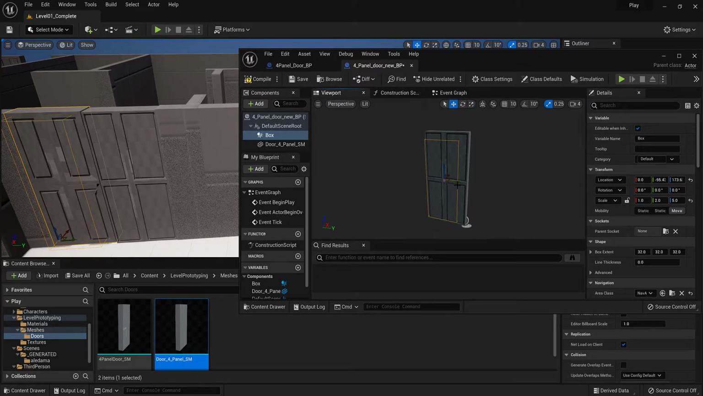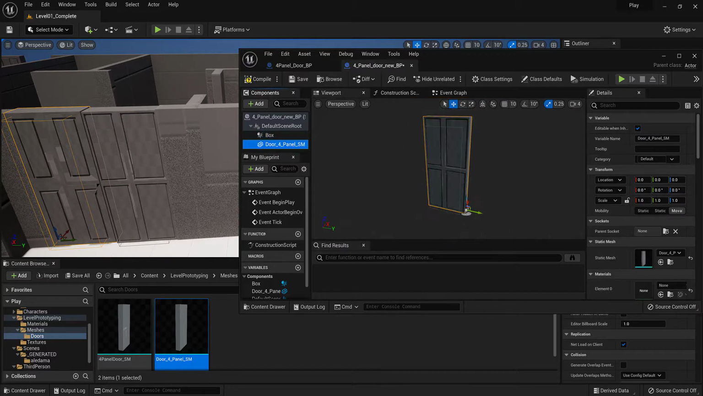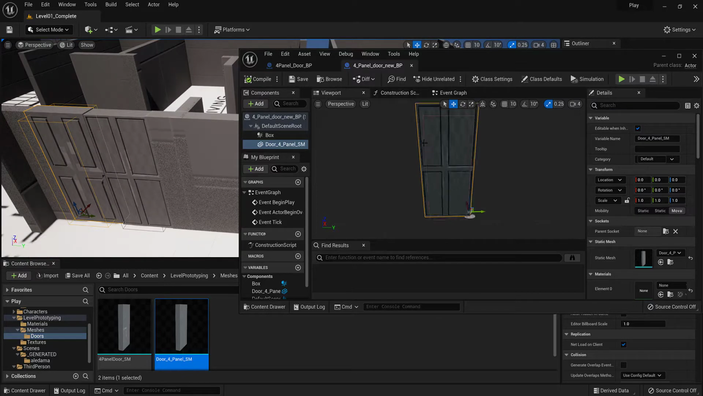Scale it like that, hit spacebar again, position it in the middle, hit spacebar again, and just kind of scale up that collision. All right, so now we have this box here, and then we have our 4 panel door, okay? Now I'm going to compile and save that. And let's go to our event graph.